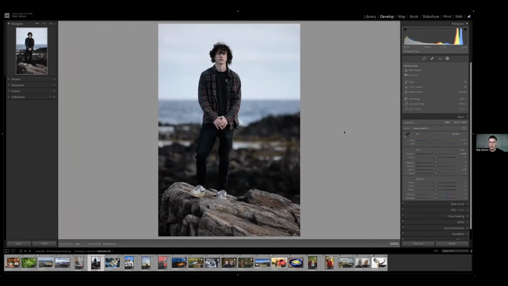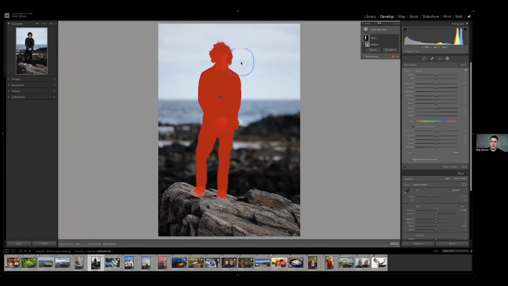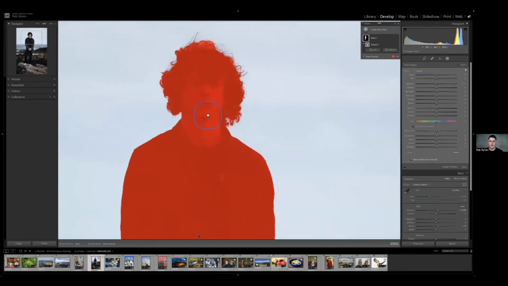So we have a brooding young man here who was kind enough to let me take his portrait. And one of the many things I love about this young man is his hair. And so let's see how select subject does with selecting the subject, which we will probably all agree is him, and including his hair. So let's choose select subject.